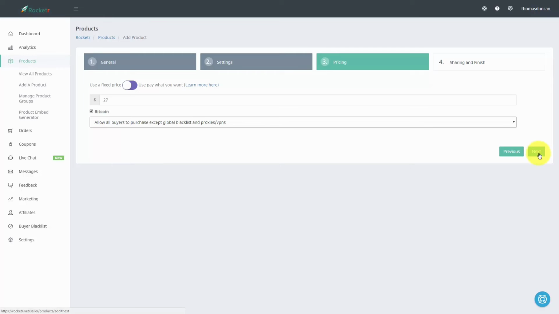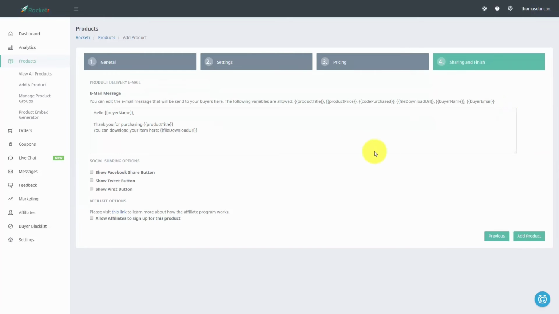and then we're going to click Next. Now you're going to notice that your buyer is going to have an email sent to them by Rocketer. So if you want to have your buyer sent to a certain URL, you are going to write that URL inside of this email. So for example, you'll notice that they're going to get a link to their file URL. They're going to get a link to the product title. And we can actually put in a URL to this email.